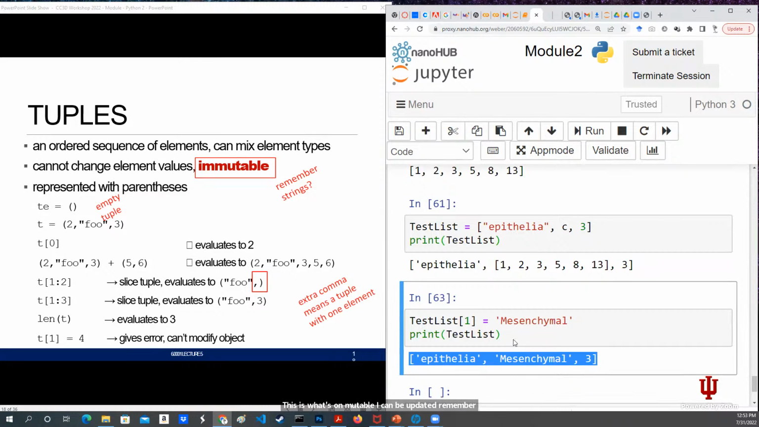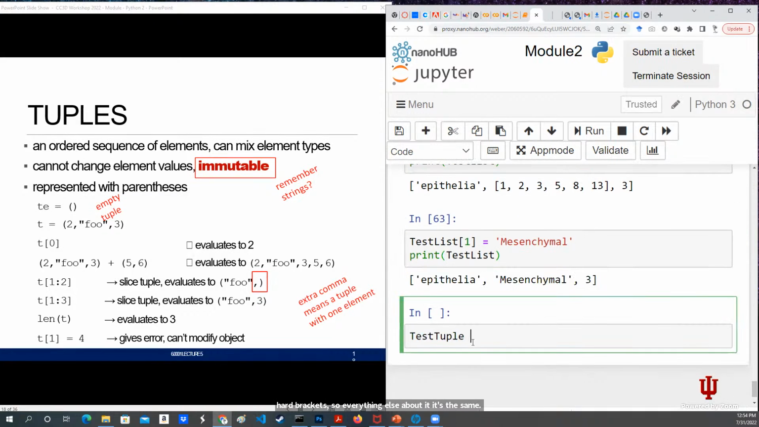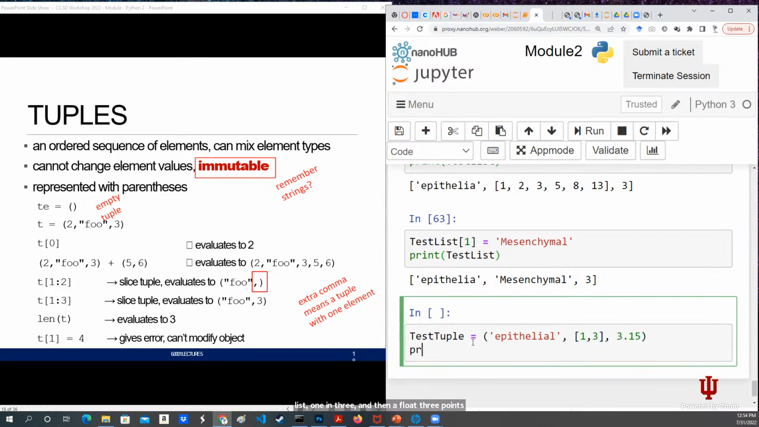Lists can be updated. There's something that's just like lists, but they can't be updated. And that's called a tuple. And a tuple is represented with parentheses as opposed to the hard brackets. So everything else about it is the same. So if we did test tuple equals epithelial, a list 1 and 3, and then a float 3.15, print test tuple.